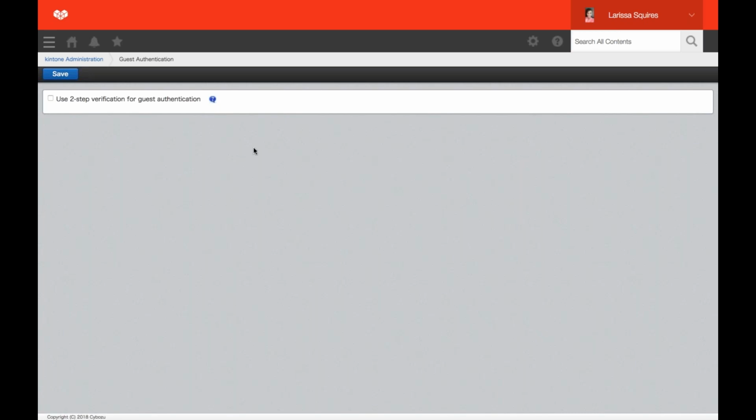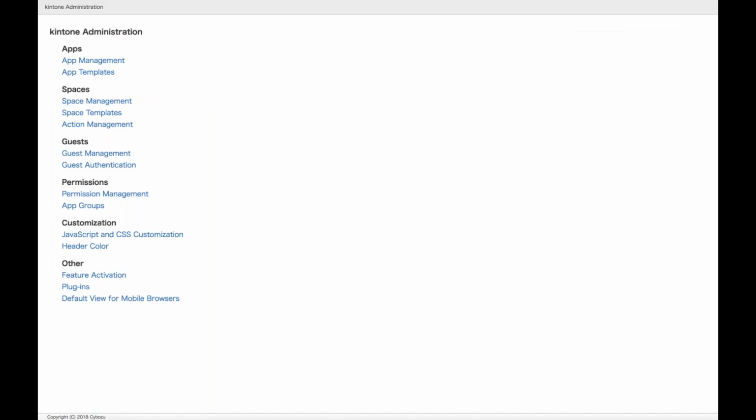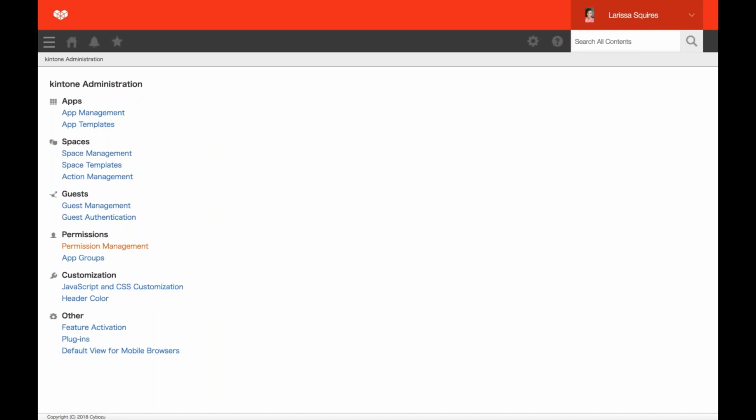So to enable this feature, just click the checkbox that says use two-step verification for guest authentication, and then you'll click save. Next, we'll hop down to permission management.